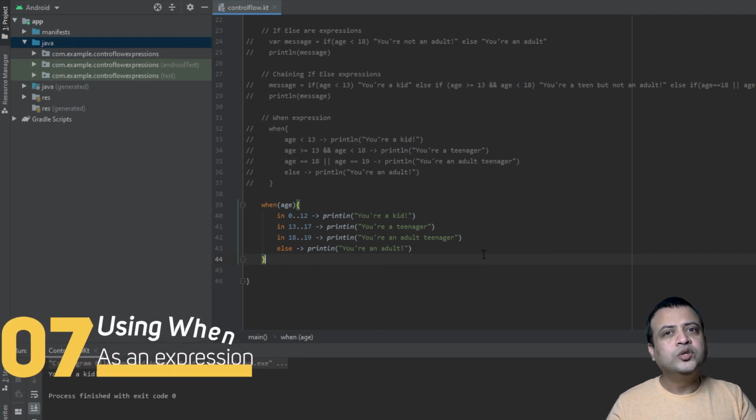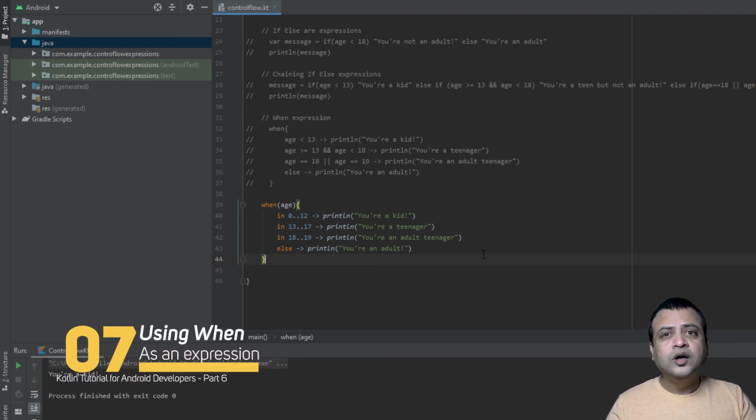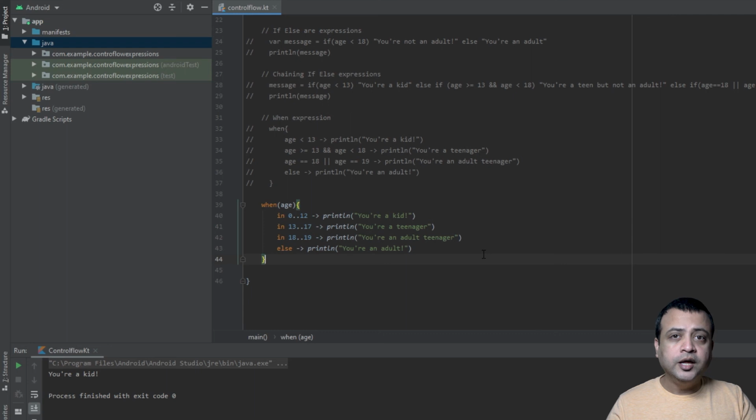Just one last thing about the when expression. In these examples, we are using when as a statement. But just like if expressions, we can use when as an expression too. Let me show you how with the help of an example.